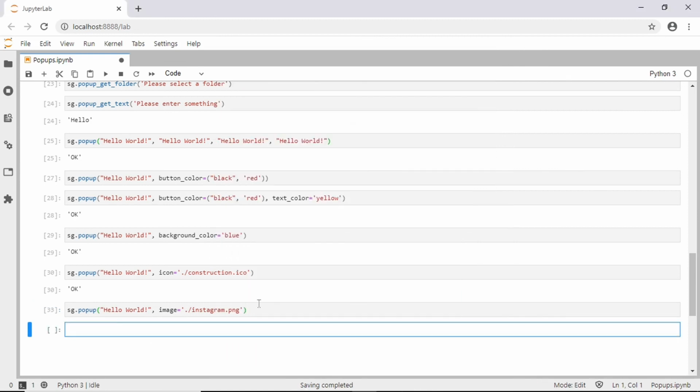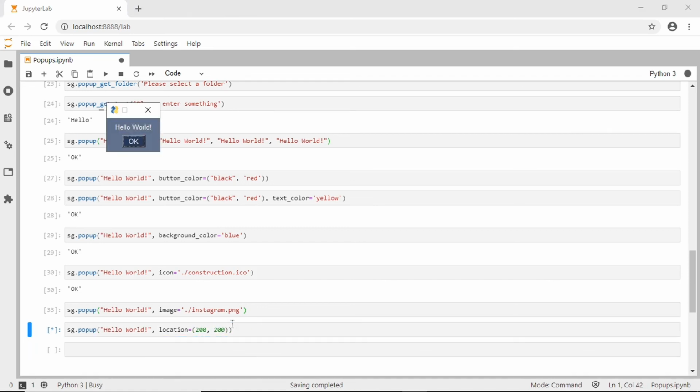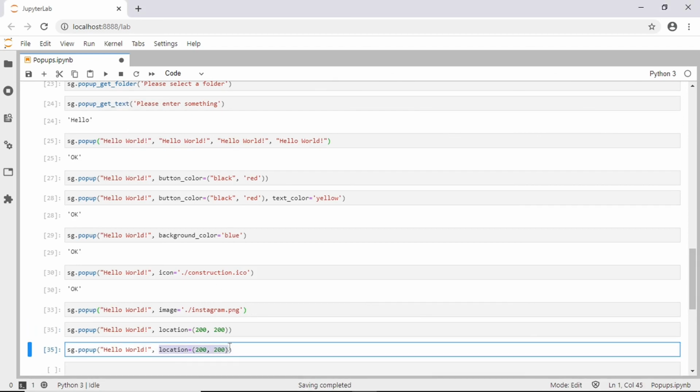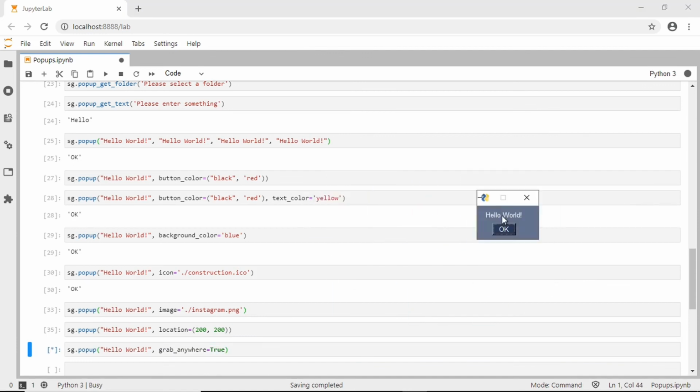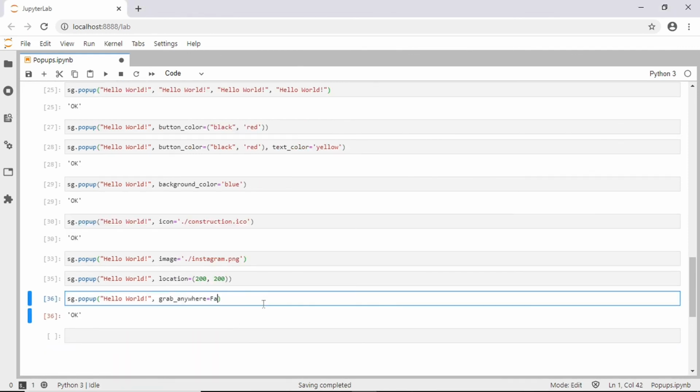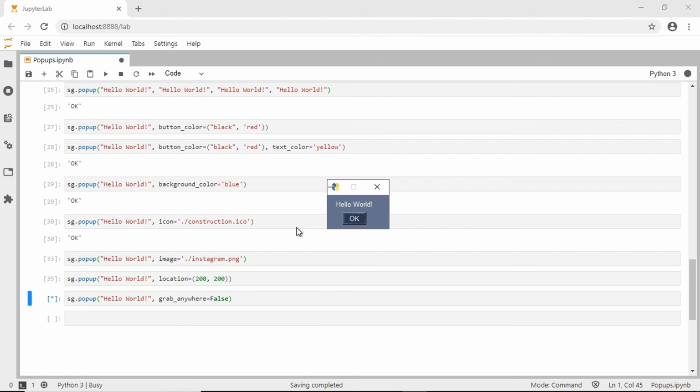Okay, I can also give it a location. For example, location equals, this is a tuple, 100, 100, or 200, 200, for example, and it has moved diagonally. And I can also give it a parameter grab anywhere, either True. This will allow me to drag it if I click anywhere, or I can give it False, and if I give it False it's not draggable right now.